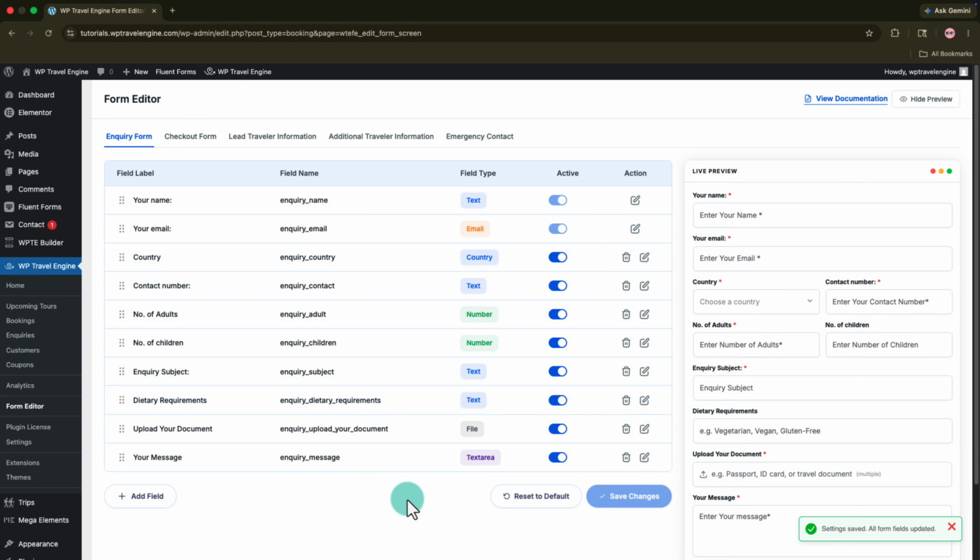Now, here's where things get really useful. Conditional logic lets you show or hide a field based on how a traveler answers another field in the same form. This keeps your forms short and relevant. Travelers only see what applies to them.